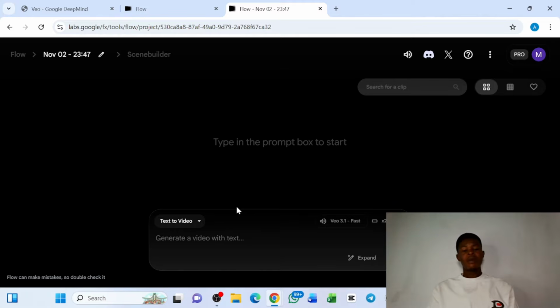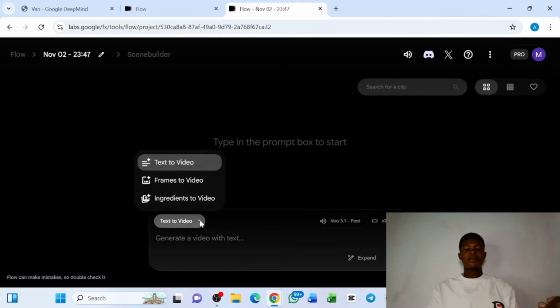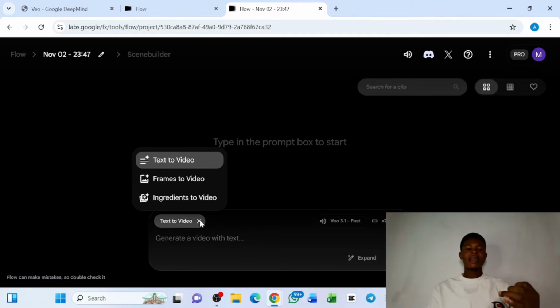If you look very well, you are going to see text to video. If you click the text to video, you are going to see text to video, frames to video, and ingredients to video. We are going to be creating videos using text to video, frames to video, and ingredients to video.